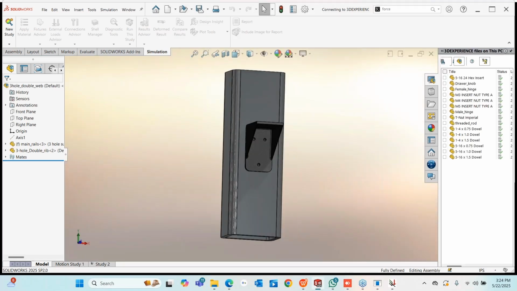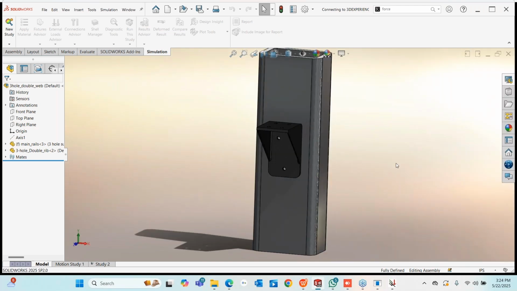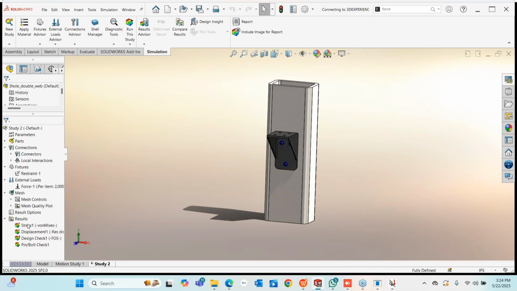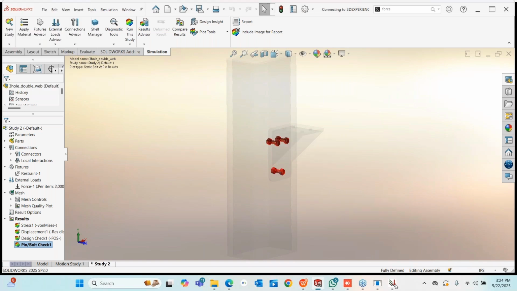So this was for a three bolt bracket. We completed this study. To show you how the result looks, when I show the pin bolt check, it shows the bolt connector in red. It is showing that the calculated factor of safety is 1.44 for this one, 1.45 for connector 2, and 1.34 for connector 3. Our desired factor of safety was 2. That's why it's showing in red color.